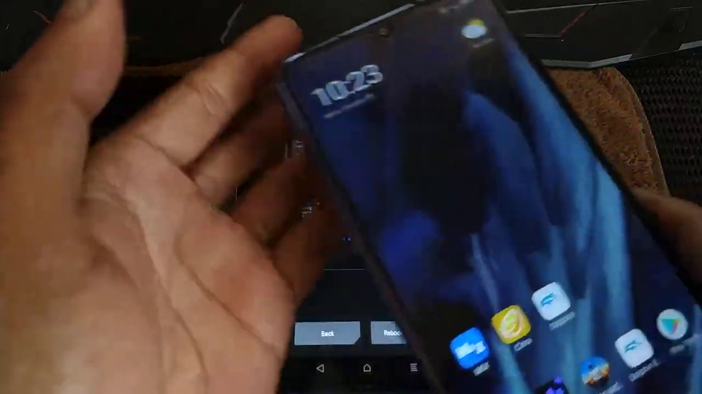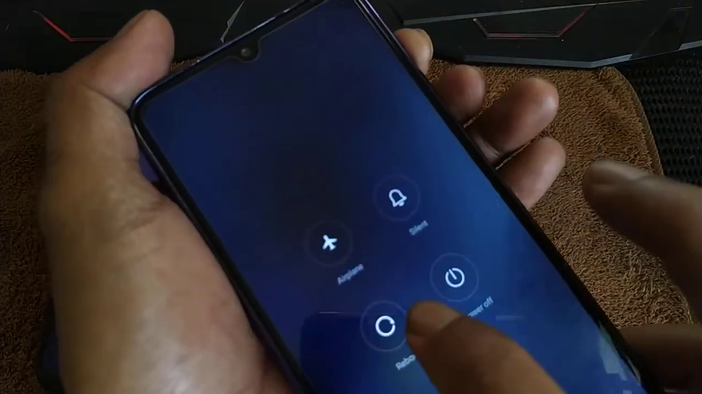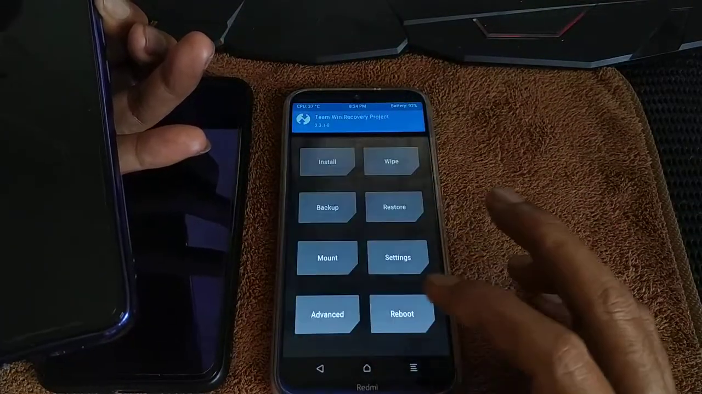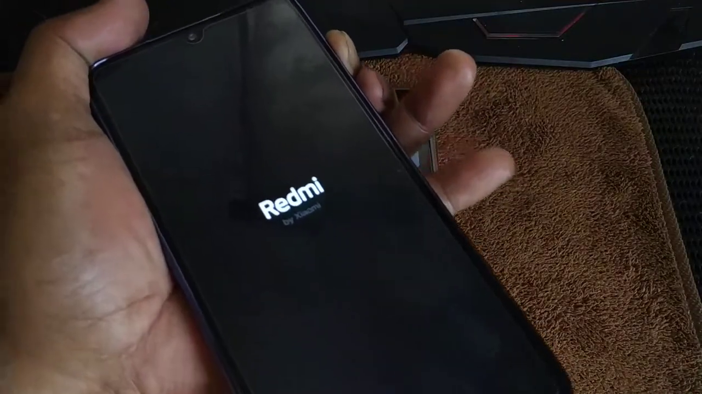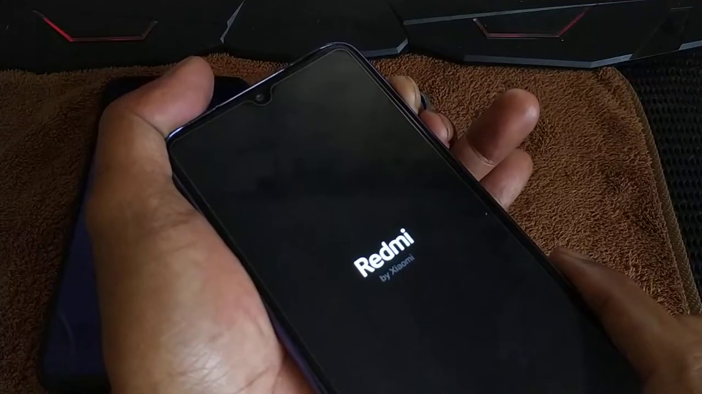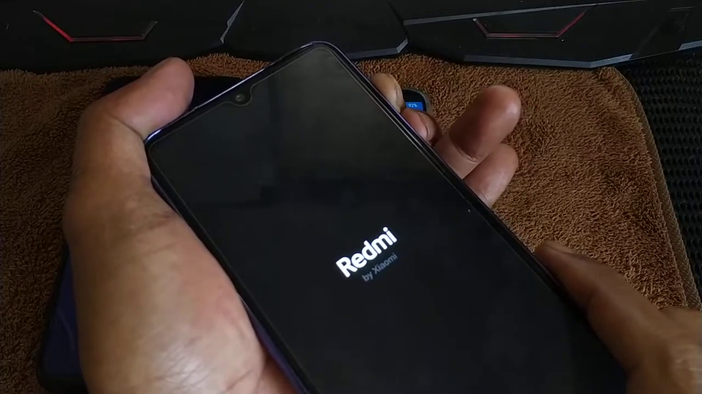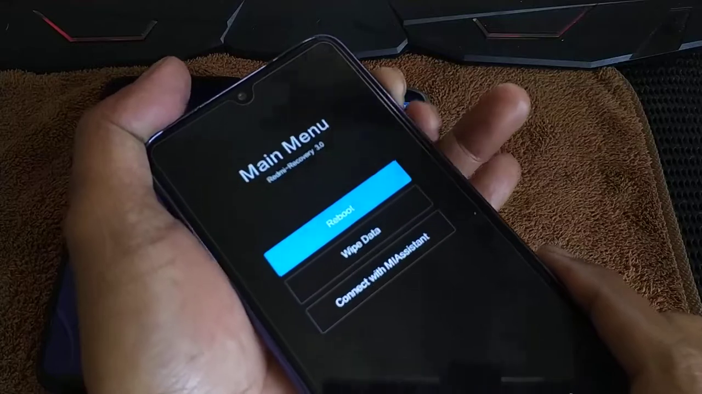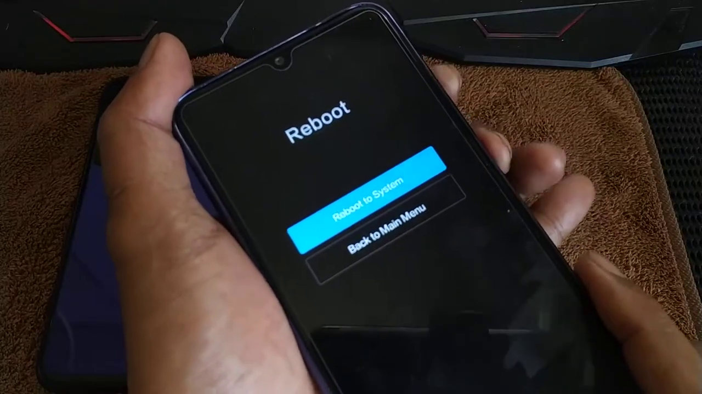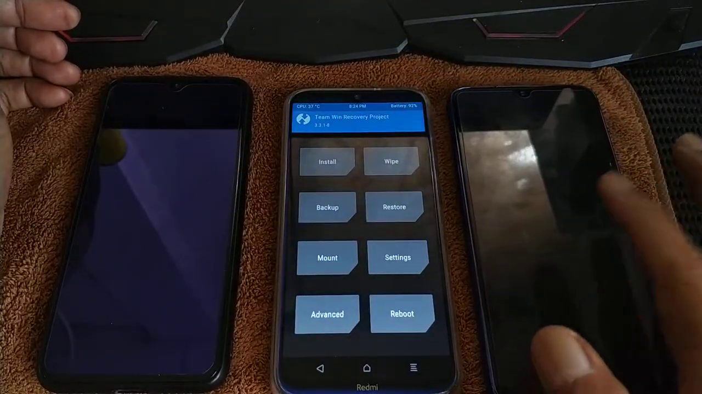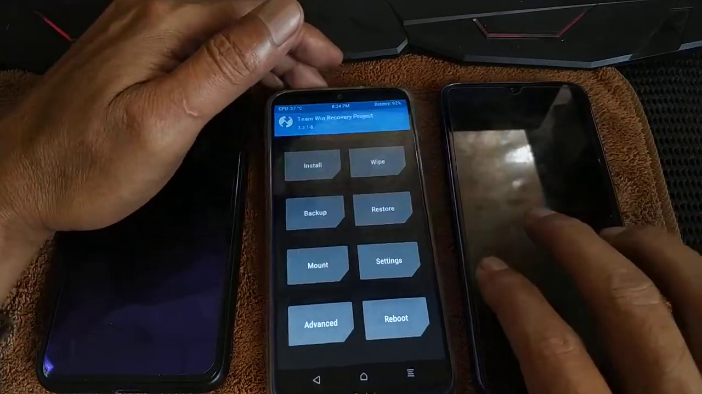Let me check my Redmi Note 8. Reboot to recovery. Back. Whether the stock recovery is installed on the Redmi Note 8 Pro, not Note 8. This is the stock recovery of Redmi Note 8 Pro. Reboot to system. We are good to go to update the OTA.